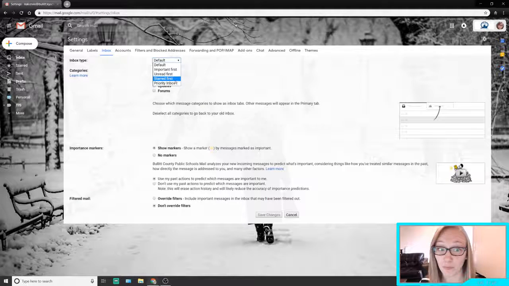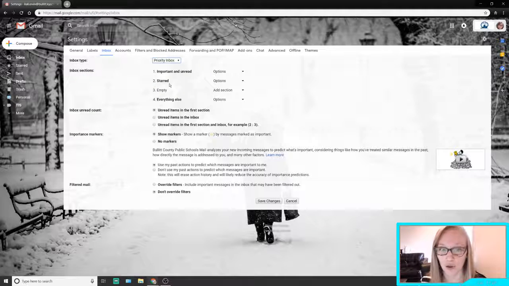You can also do the same thing with starred emails. So if you use stars to help you organize your inbox, and we'll talk more about that in a second, then you can also choose to have your starred messages appear at the top above all your other emails. You also have the option to do what's called a priority inbox.